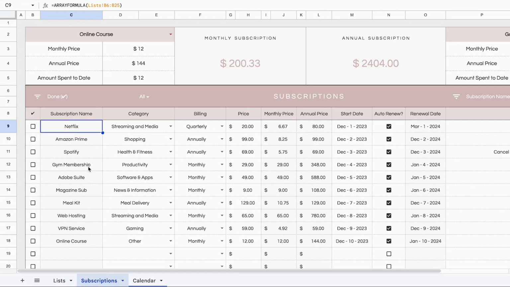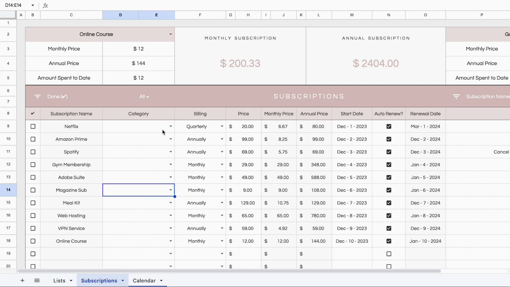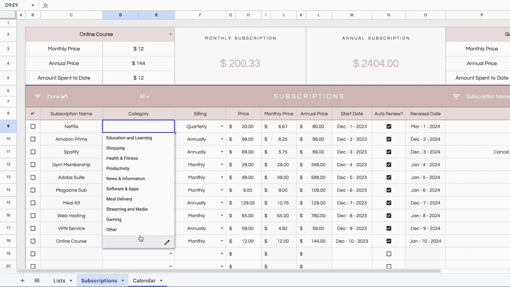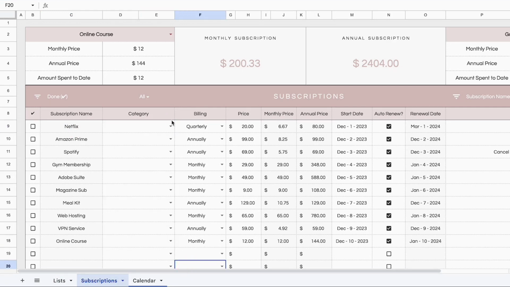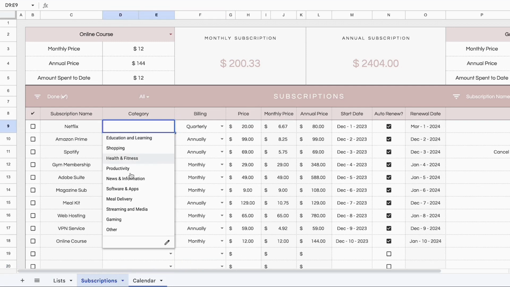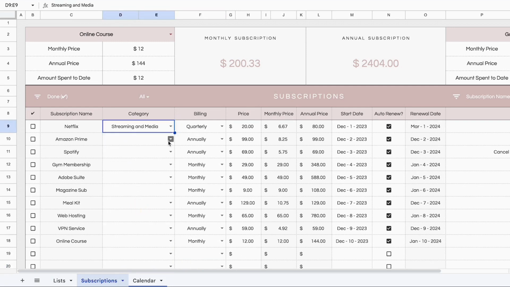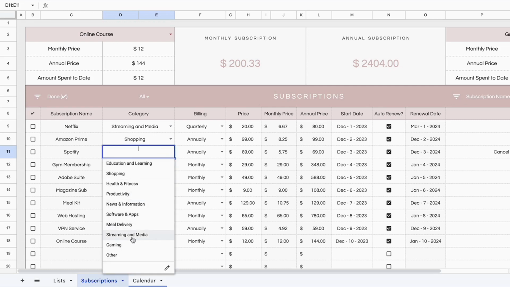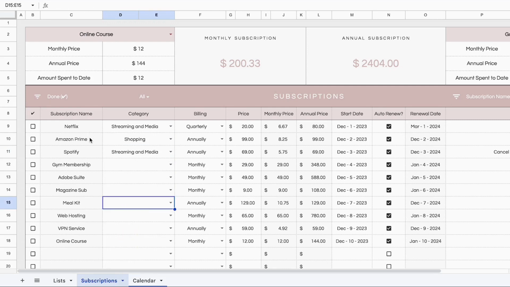Once you have that, it pulls in all of the names that you have put into that list. The category would look like this. It does contain all of the categories you've added. All you need to do is select the right category. So Netflix will choose streaming and media, Amazon Prime shopping, Spotify would be, let's say, streaming and media as well, etc. Once the list appears here, select the right category that they belong to. You only need to do this once when you are setting up your spreadsheets.